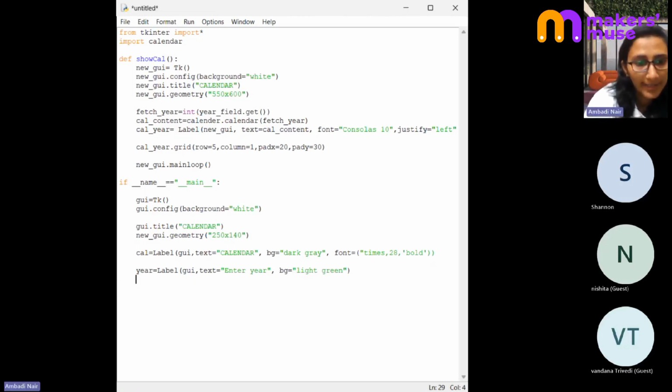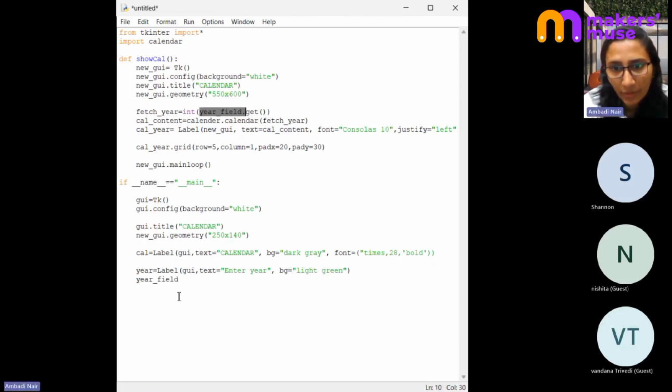Okay. So the next is our input area. So that is our year field. Did I type year field somewhere else? See, year field. So that is our input, and whatever we put as input in year here, it will be fetching from here. So that's what exactly we are doing. So year field would allow you to do the input. So that's why it is entry. By default, it is going to take the value.